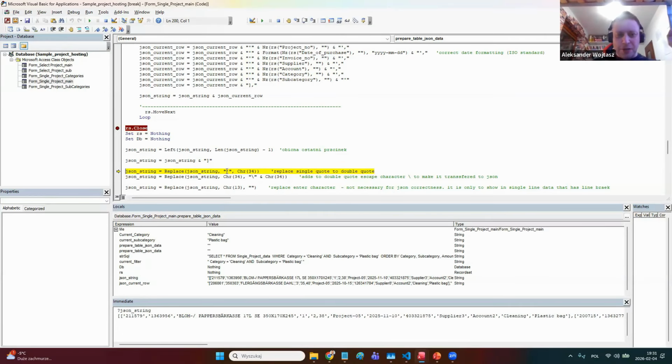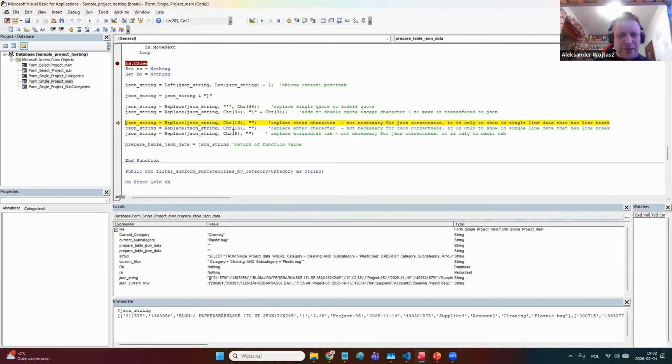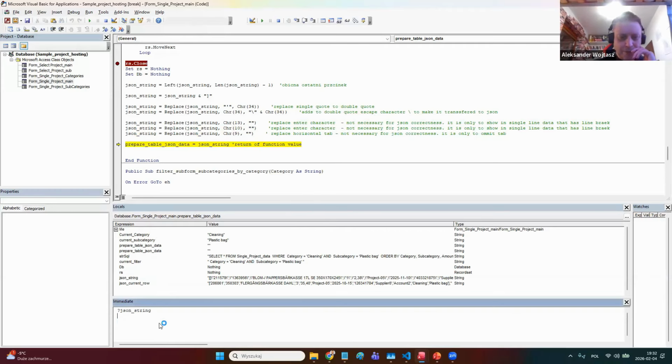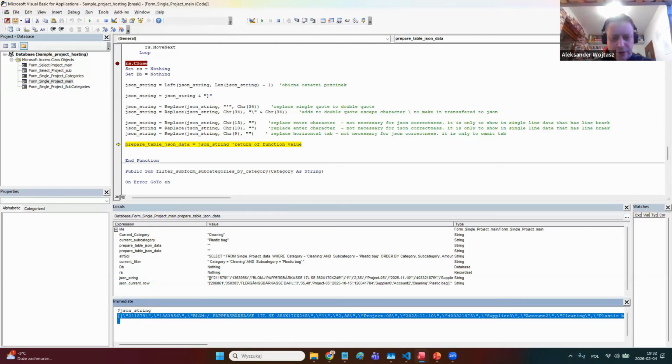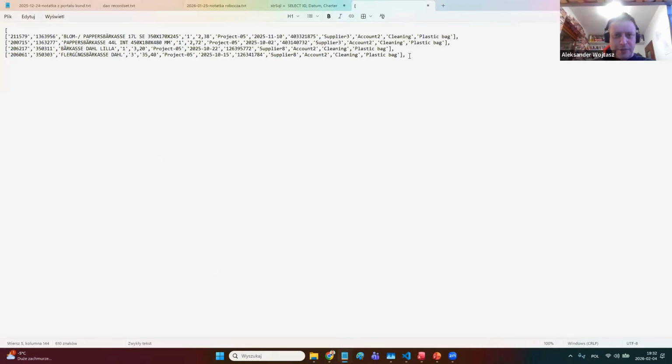And now it is the place where we are changing these single quotes into double quotes, and before the double quote we are putting this slash to have this escape character. These 3 lines are only for my convenience, just to get rid of line breaks and tabulator, but it is not really necessary for correct formatting. So now, to see what we have in this JSON string, I will click one more time, and we see this content of the variable has changed a little bit.